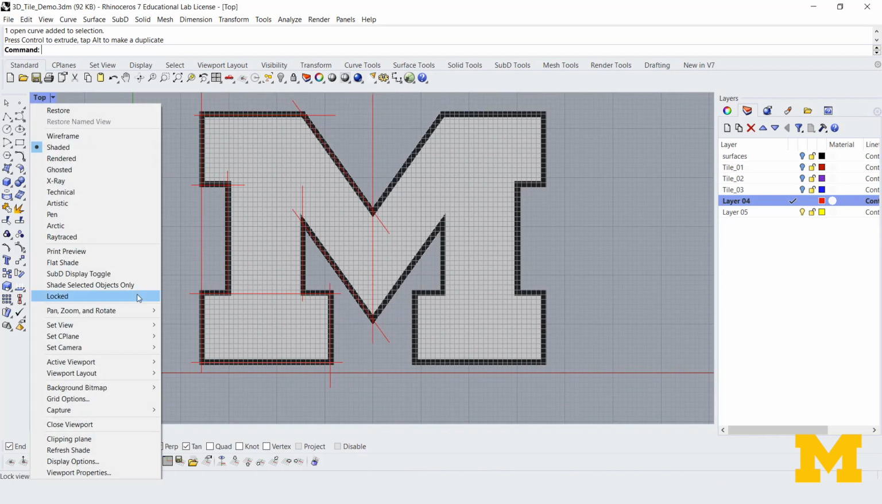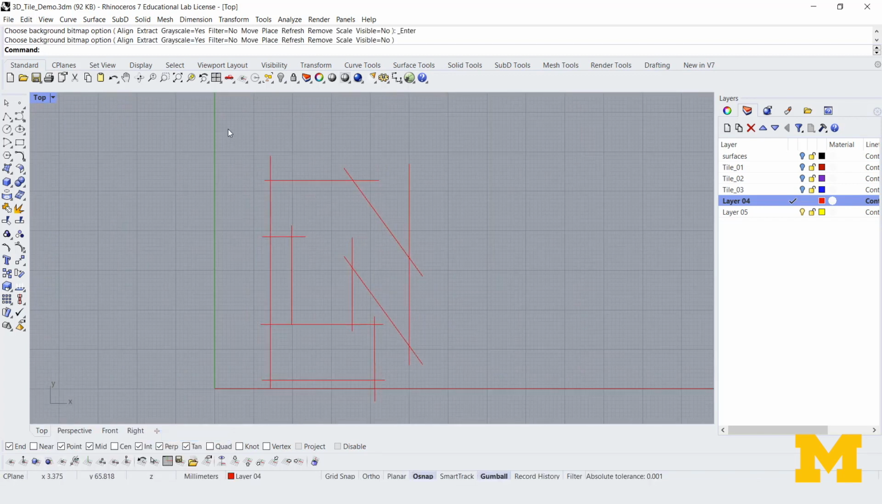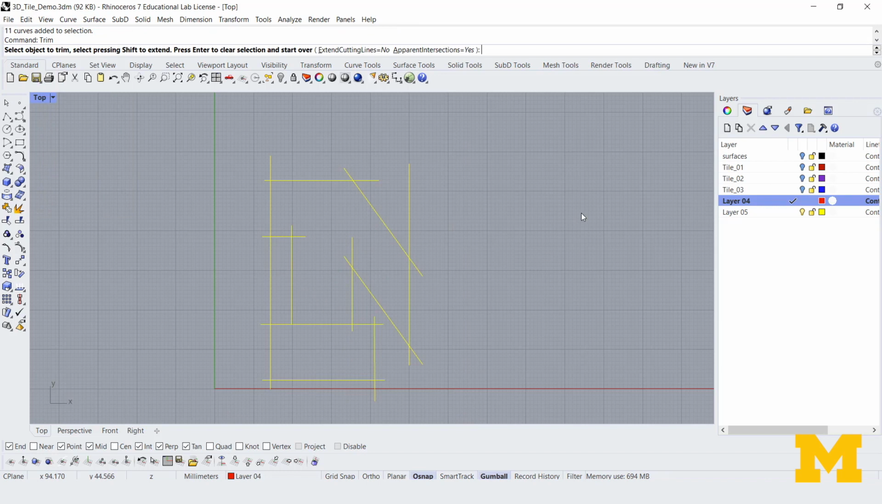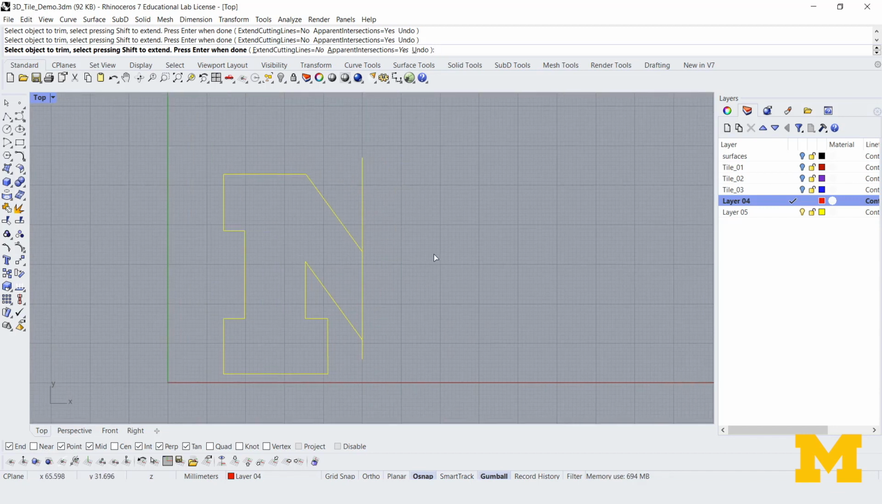So I'm going to turn off my background bitmap, or hide it. Select all my lines. Type in TR to get trim. And then go and trim everything by clicking on it. I don't want to trim my mirror line. I'm going to leave that for last. You can use your box to trim a whole bunch of lines at once. Okay. Hit enter.